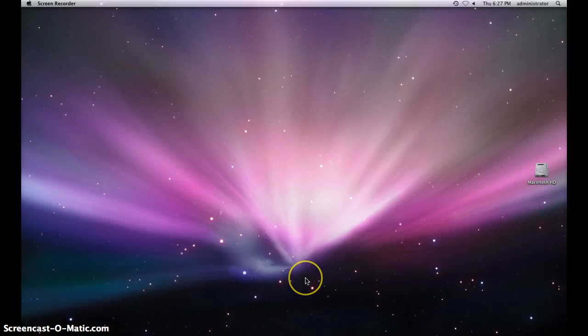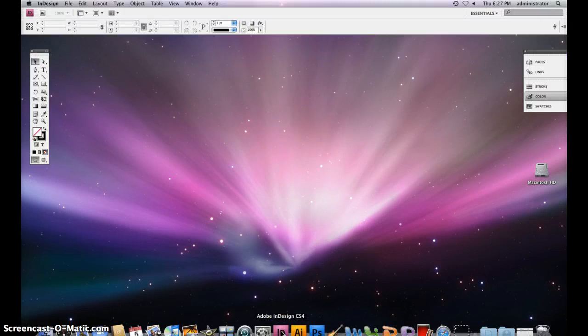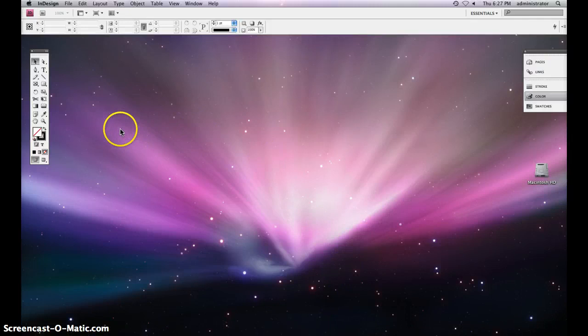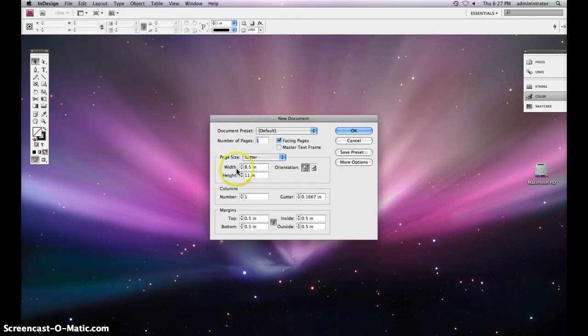This video will demonstrate how to use the effects palette in Adobe InDesign. So let's open Adobe InDesign by clicking on the pink ID square in your dock. We need to open a new document. Go to File, New, Document.